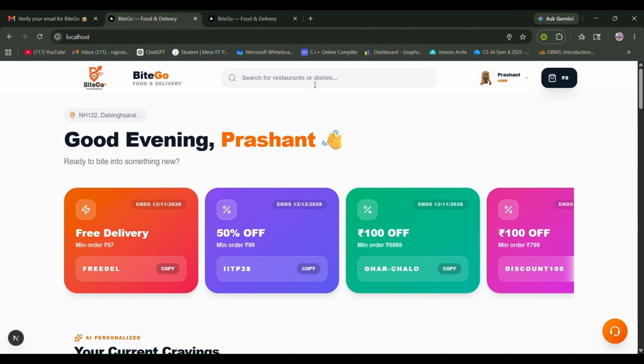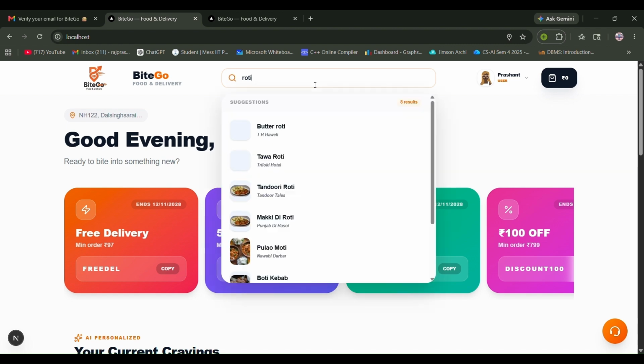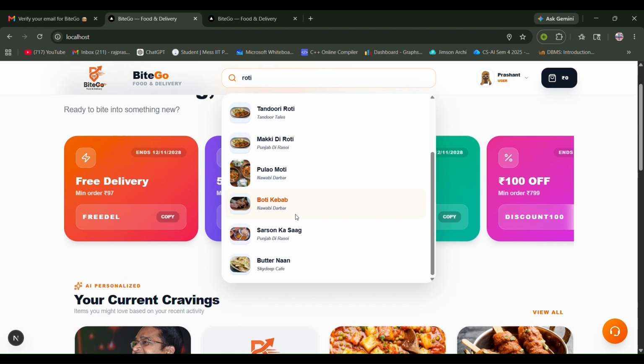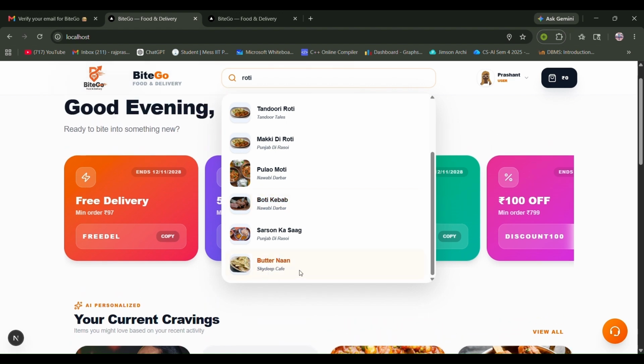Here you can see the search bar. Let me show you the search functionality. Let me search some roti. You can see butter roti, tawa roti, tandoori roti, makki di roti, and various more. You can see butter naan. As you can see, we have received both exact and closely related results. Since we searched roti, butter naan also appears.